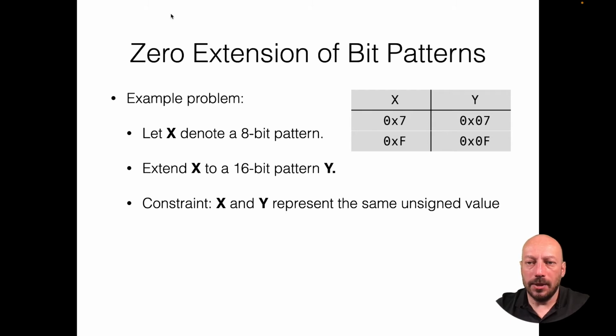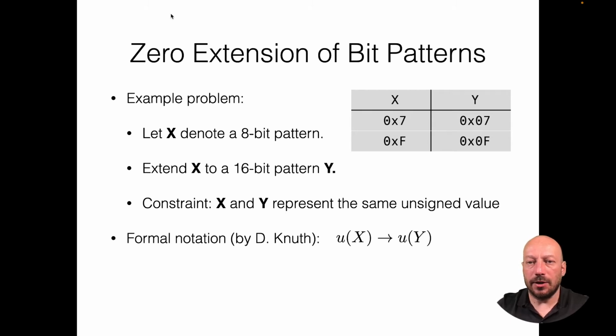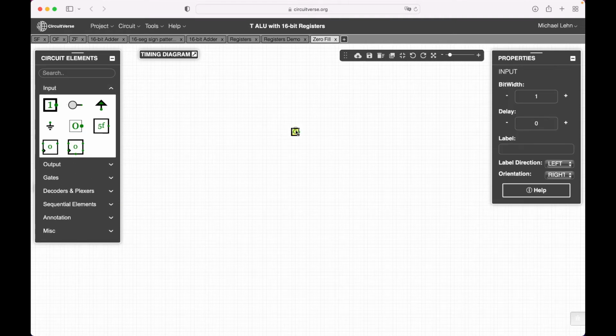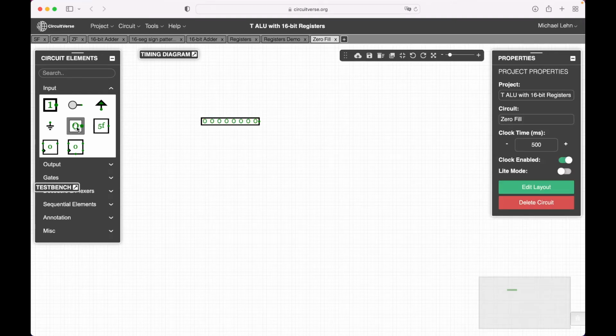In the more formal description I will use this notation where I also want to point out that a certain bit pattern, for example here y, gets overwritten with a bit pattern of x in such a way that the unsigned value of x and the unsigned value of y is the same. For implementing this zero extension, or I call it zero fill, create a new subcircuit, use an 8-bit input device with this given 8-bit bit pattern that I called x.